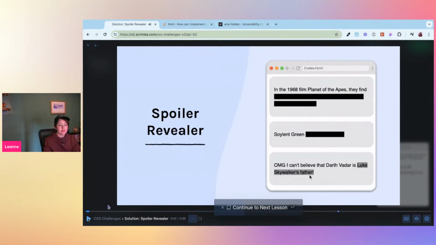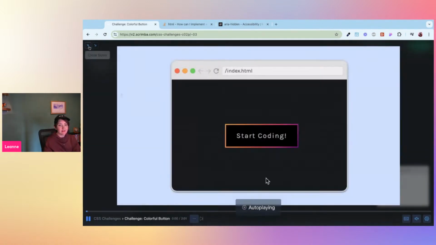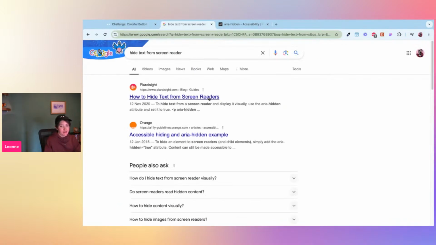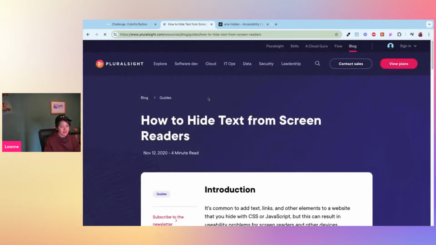Nice. Brilliant. Wow. Love it. Yes. So I would call that kind of a success. I would still really like to know how to hide text from screen readers. Yeah. How to hide text from screen readers.